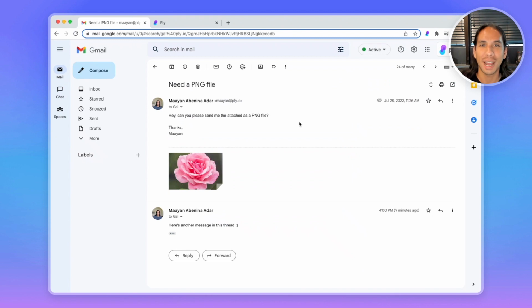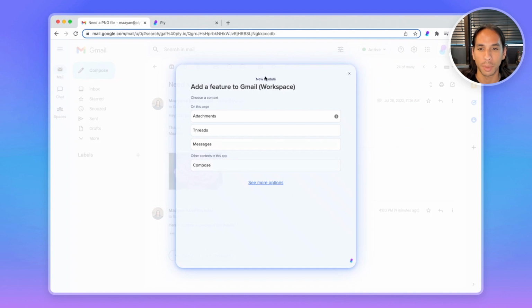To add a feature to an app with Ply, have open that app and then click on Ply's Chrome extension. Then click Create New Module and then choose the context for your module. The context is the part of the app that you're adding a feature to, and it determines where you'll see the button that triggers your feature, along with what data from that app your feature will be able to use.